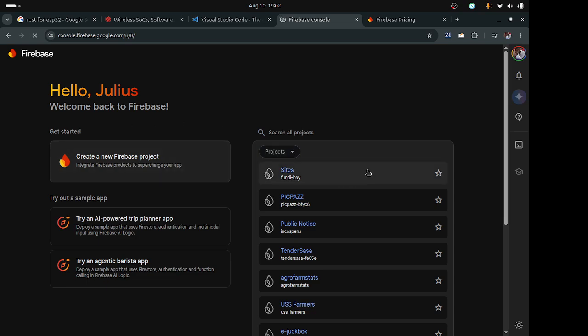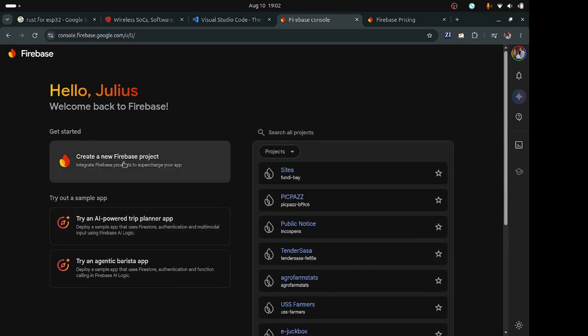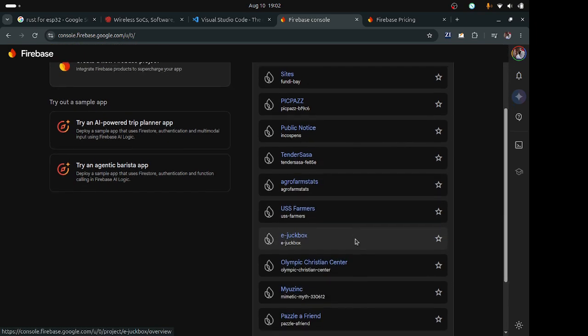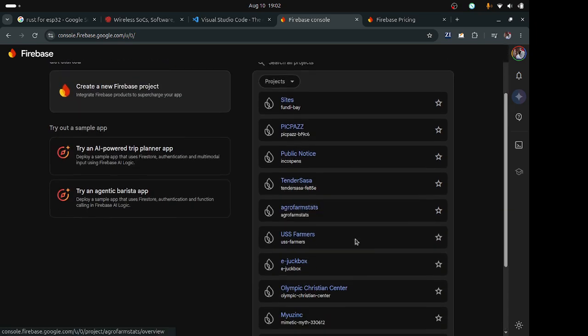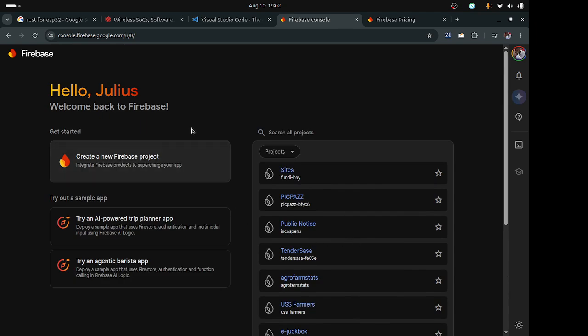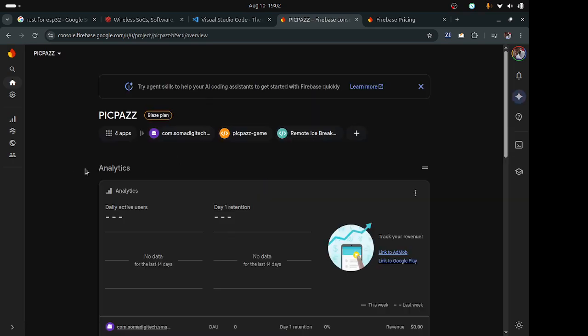Basically, for you, if you don't already have an account, you need to create one. And after you create one, you'll have an option to create a new Firebase project. For me, I don't want to do that because I already have several projects here. Some of them I don't use, some of them I use. And I have some that have payment already activated, so I'll pick this one. But for your case, you'll need to create one.